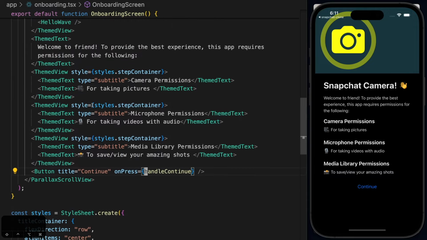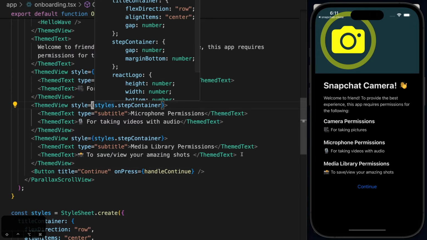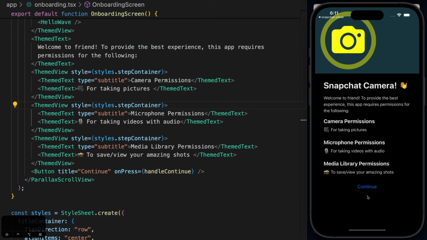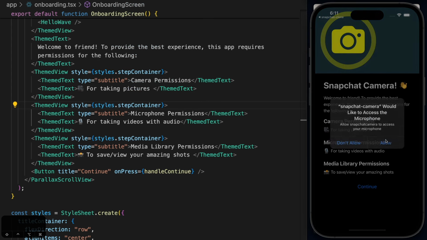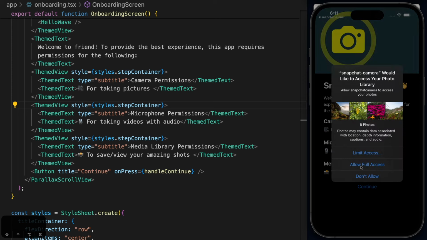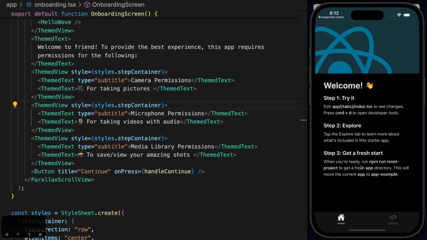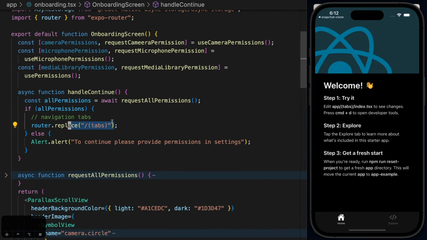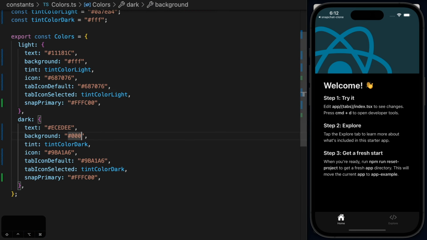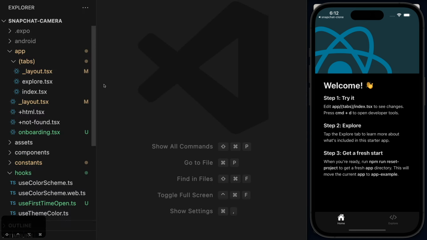And yeah, this is how it looks. Now, let's try this out in the simulator. I'll press continue. And it's asking me for camera access. I'll go ahead and allow everything, even the library. Okay. Now we are replacing and we are taking the user to the tabs, which means this is working fine. All right. And this is all we needed for the onboarding screen. Let's go ahead and close this. Let's go ahead and close the colors and let's move on with the camera screen.